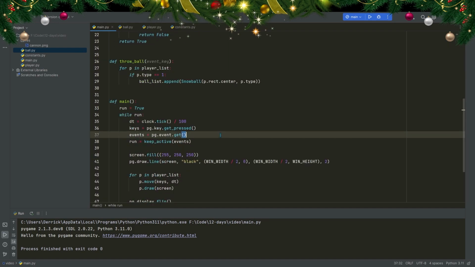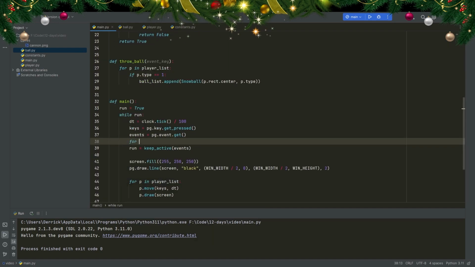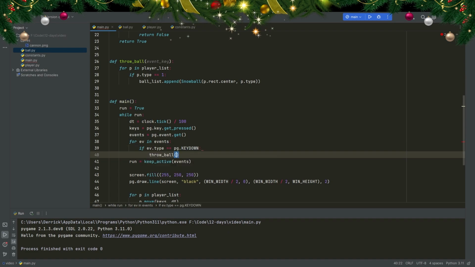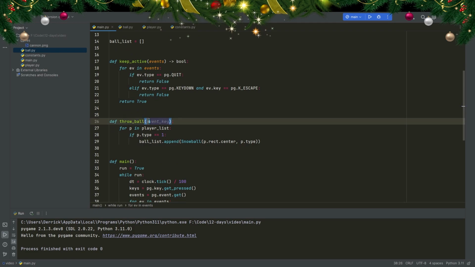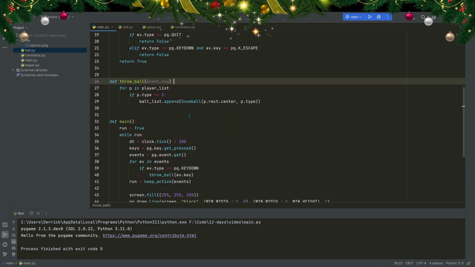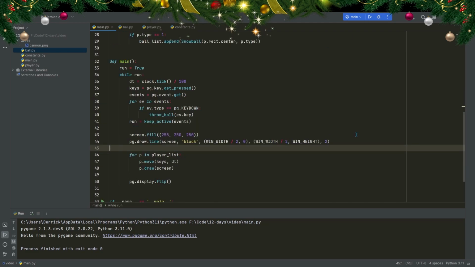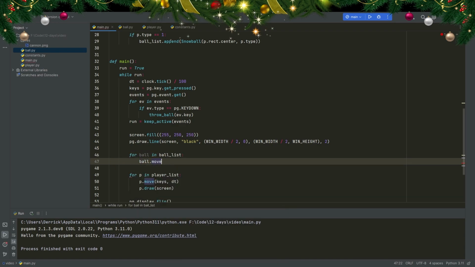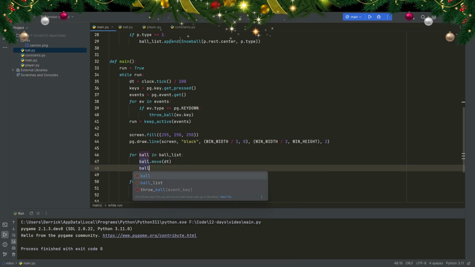So let's call this function in our main loop. So under events, let's iterate through it just one more time. For ev in events, if event.type is Pygame key down, then throw ball and pass in my event key. Now we're not using event key yet, but this will help us with differentiating between player 1 and 2. Now before we run the program, we want to iterate through our ball list and actually draw it. So for ball in my ball list, I want it to move, so pass in delta time, and I want it to draw, so pass in my screen.